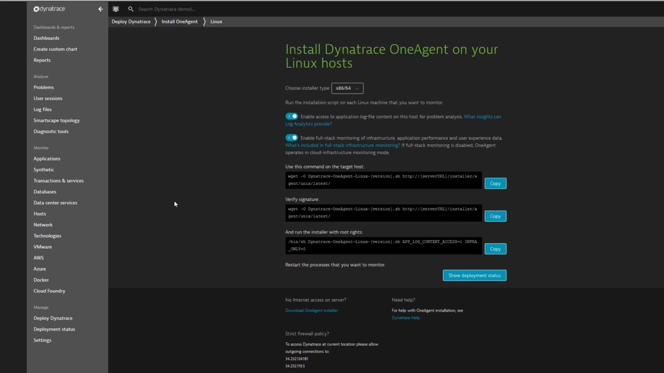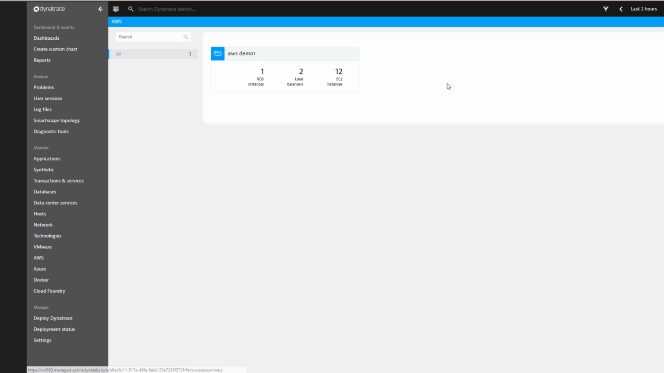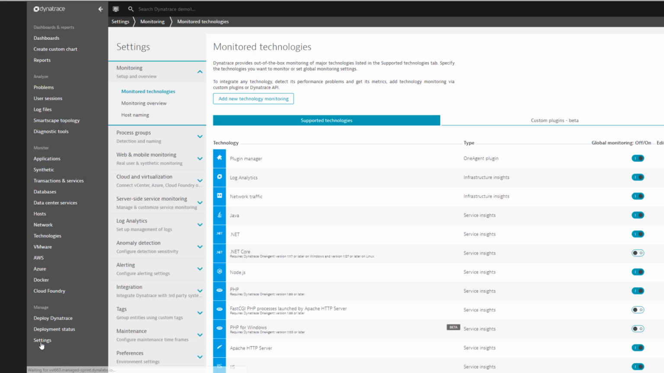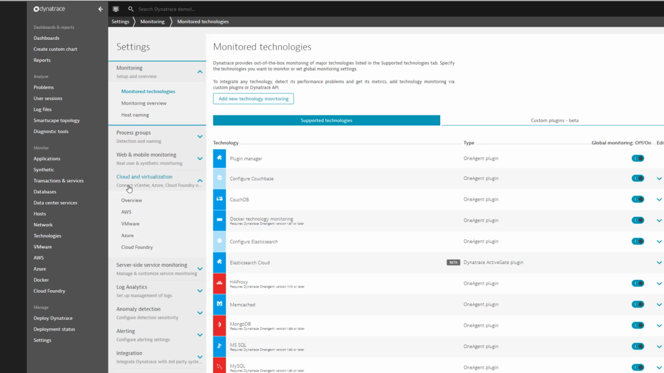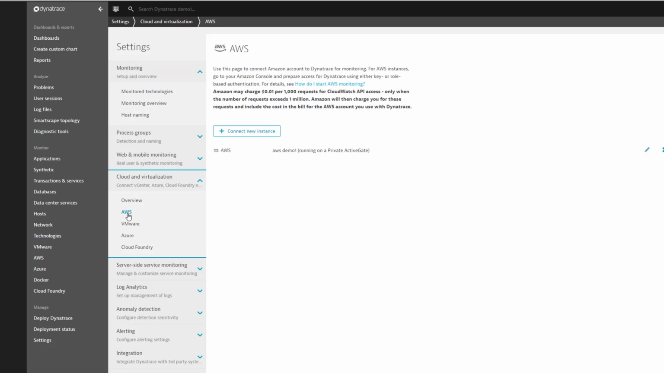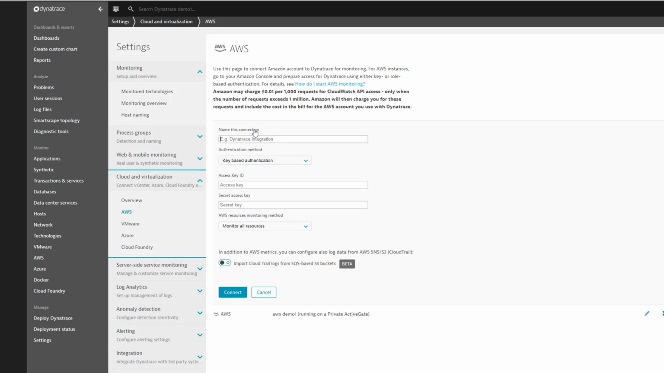The second piece of the puzzle for AWS is what shows up here under AWS. Now, in my case, I already have configured my CloudWatch integration, but I want to quickly show you how this is done. And under Settings, if you go to Settings and then under Cloud and Virtualization, you have an entry here that's called AWS. And this is where you can connect Dynatrace to your CloudWatch. Right? So you basically have two options here for key-based and for role-based authentication.